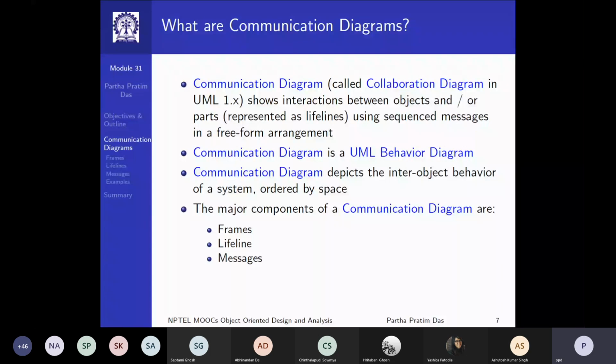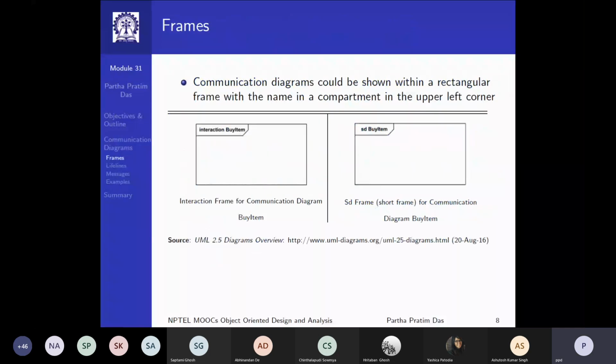So the major components in the communication diagram are frame, lifeline, and messages. Messages are still there, but the notation for each one of them would be somewhat different. A communication diagram is typically shown within a rectangular frame, and you write a name in the compartment in the upper left corner. The frame is almost uniform for all kinds of UML diagrams actually. And there could be a shorter form of that. So you say interaction by item or SD by item, short frame by item, more abstraction.